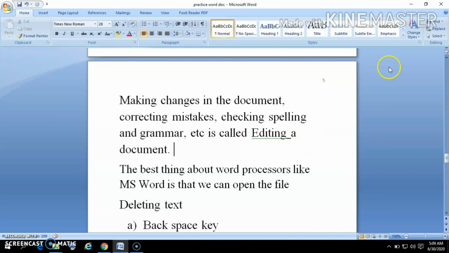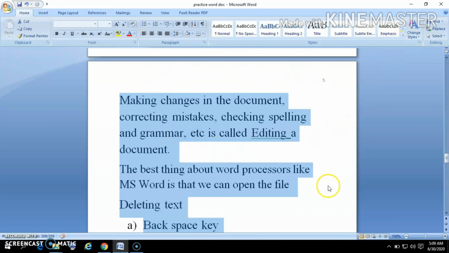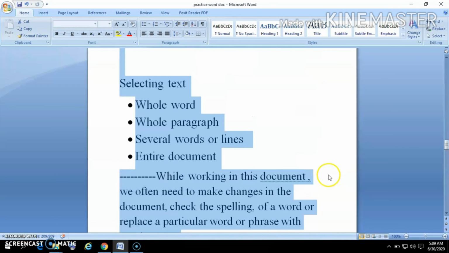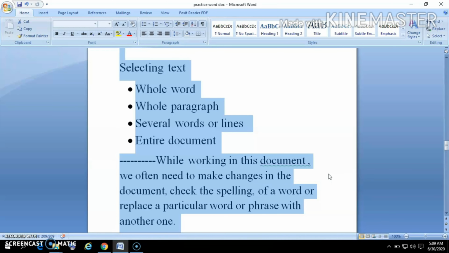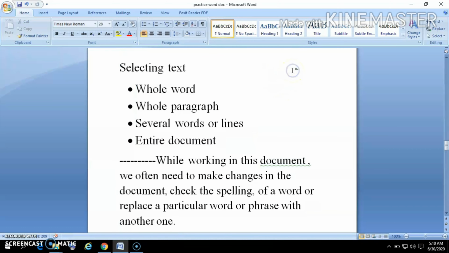Now, how to select the entire document? For that, you have to go to the editing group of the Home tab and select all. The whole document will be selected. A document can be of 20 pages, 30 pages or maybe 100 pages. It will be selected. If you want to deselect, just left click outside anywhere. The whole document will be deselected. So this is how you can deselect.